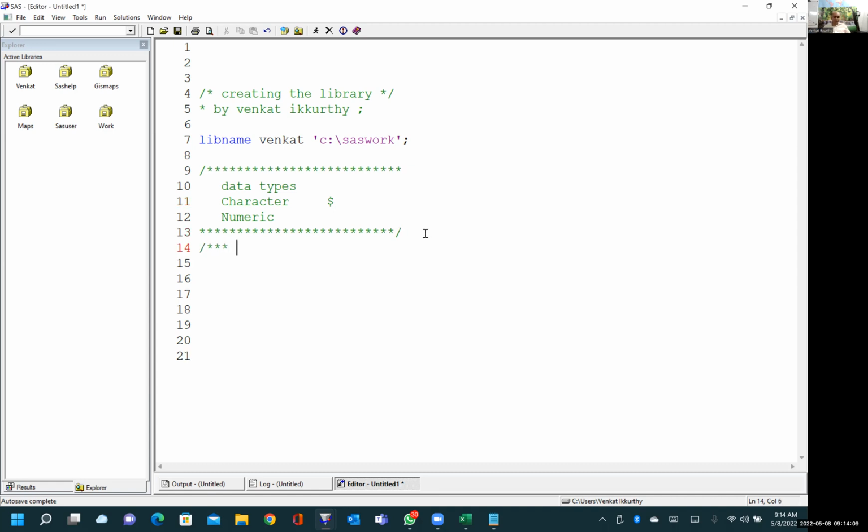Suppose the data has missing values. How does SAS deal with missing values? If the character value is missing, it is going to be specified as a blank space. If a character value is missing, it is just a blank space. If the numeric value is missing, it is going to be provided as a period, a dot. So that's the way it is going to manage it.